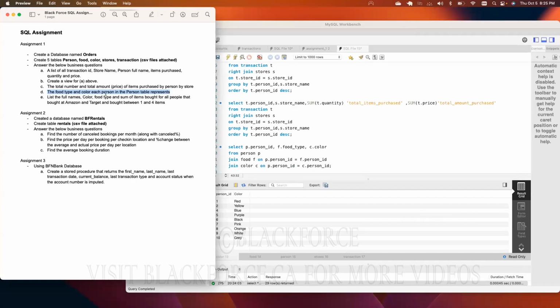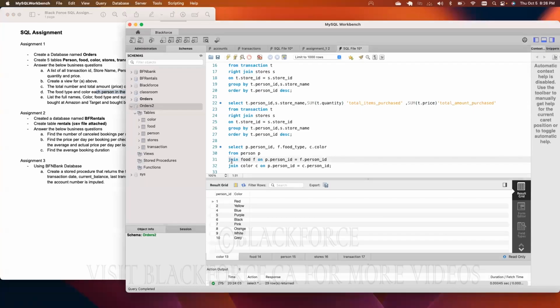So it's the food type and color for each person the person table represents. In this case, they want it for each person in the table. Remember to always be careful with your joins, right? We want everybody's color or food type. Even if someone doesn't have a color or a food type, we still want them. What if someone has only a food type preference but no color preference? What if someone has only color and no food type? You still want to capture everybody. So if you just do a join, you're going to be excluding those that don't have both. So you have to always remember that. In which case, what kind of join would that be?